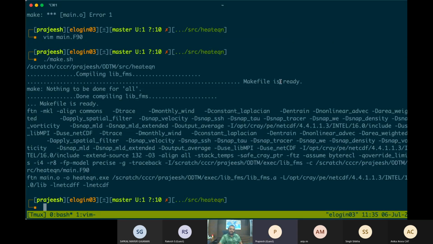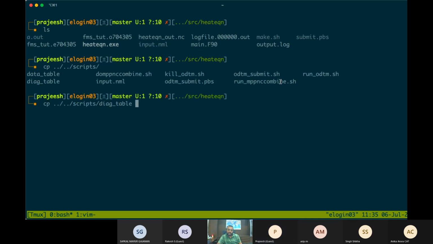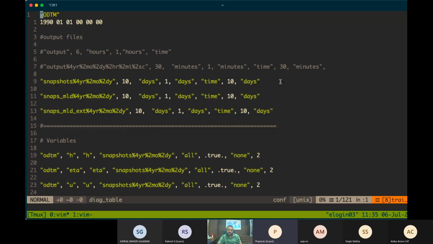Okay, it got compiled. Now we need the Diag table. So we'll copy that from the script table here, and we need to edit something. I'll explain what some of these things are. So this first thing is what you can call an experiment name. Let's say you are doing a lot of experiments, and you can give an experiment name here.